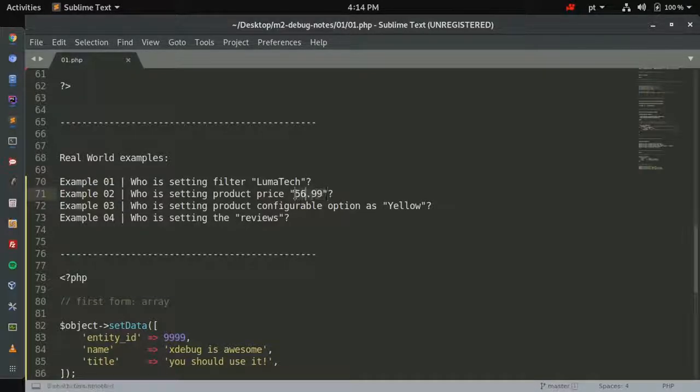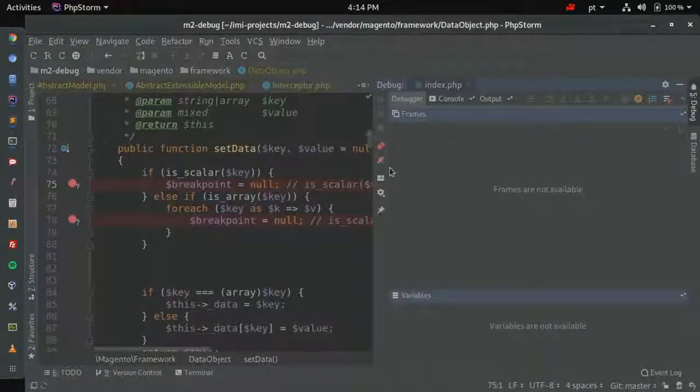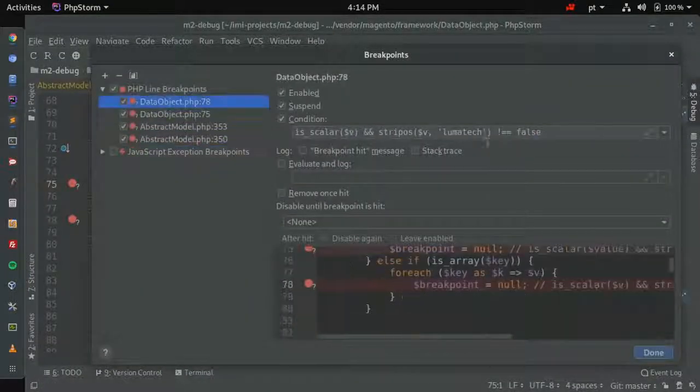56.99, right? 56.99. Okay, who is setting this? I want to debug. I want to change. I want to create a plugin. I want to create something to rewrite, right? And okay, let's just literally change here, like very easy.